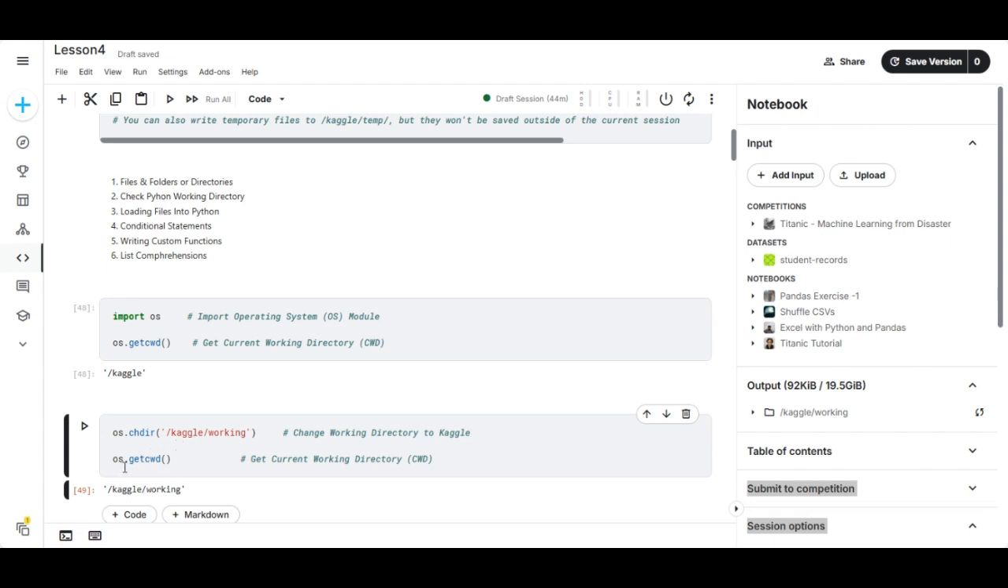Now os.getcwd tells us Kaggle. So I can decide to leave it like this, or I remove it. I remove this and click play, and I discover that the current working directory is now back to Kaggle.